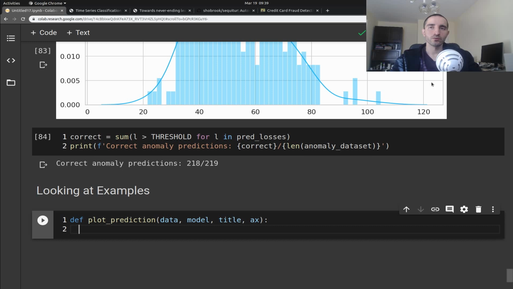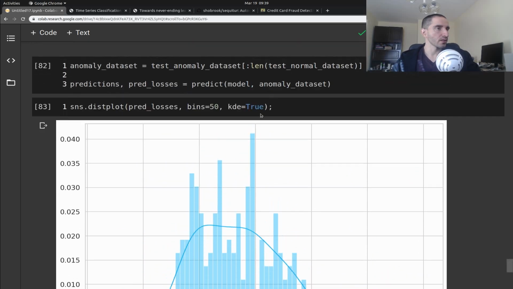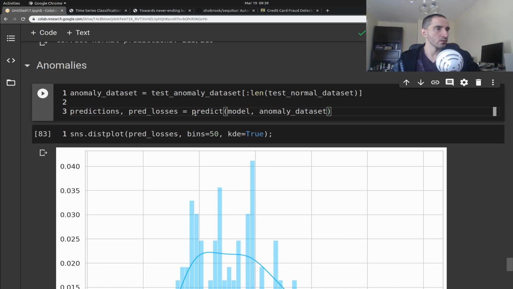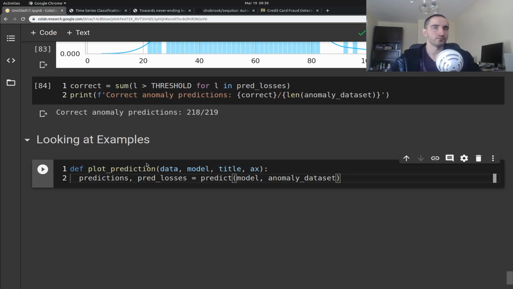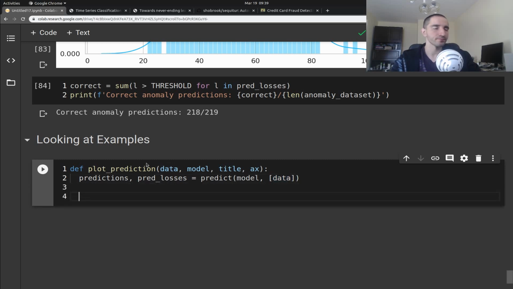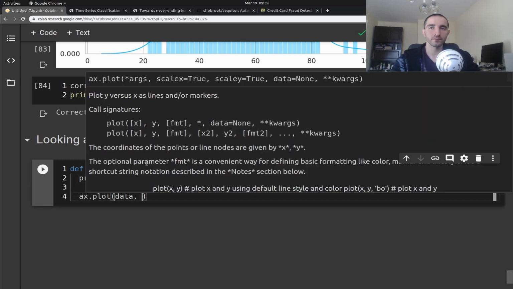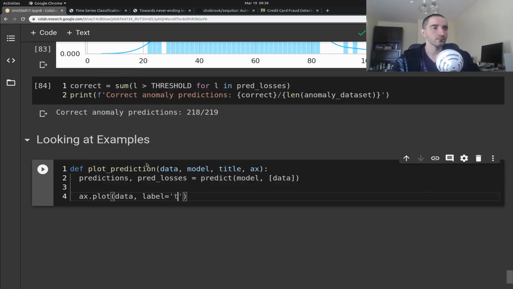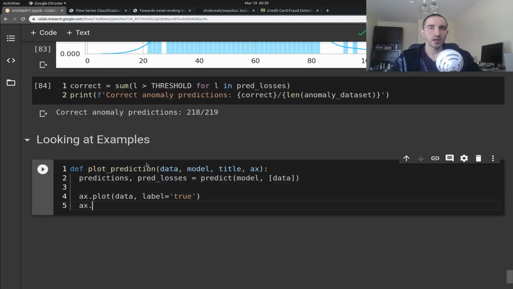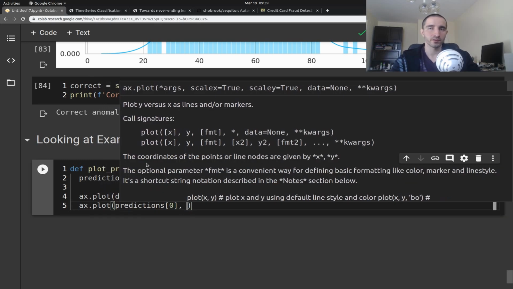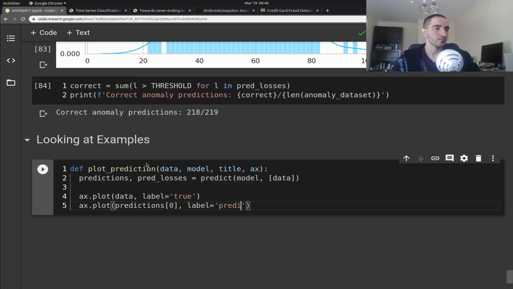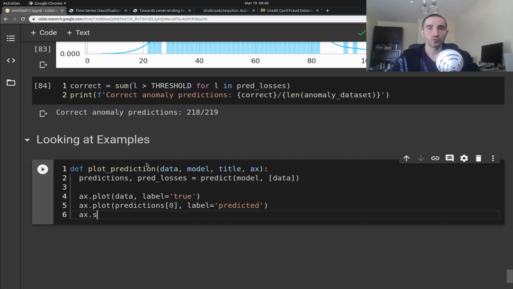The first thing that I'm going to do is to basically do the prediction on the data. And I'm going to pass in just an array of the single data point that we have. Then I'm going to plot the data. I'm going to plot the prediction. We have only a single time series. I'm going to set the title.